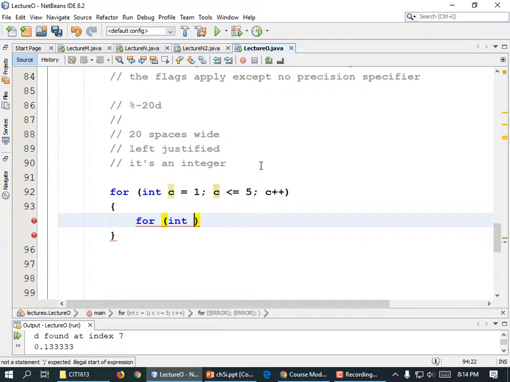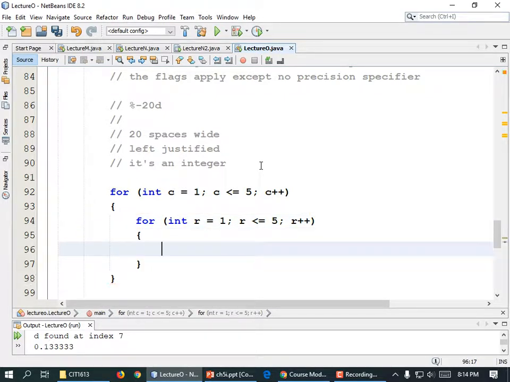for (int r, standing for row, = 1; r <= 5; r++). We're going to print out r times c. So it's going to be a multiplication table.